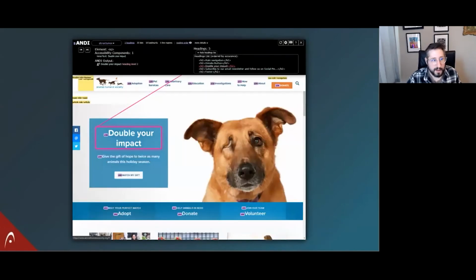This is that Andy tool, and it has a toolbar at the top that will help you. It has a drop-down. Right now, this drop-down is on structure, so I'm reviewing the headings of this page, but it has a bunch of tools in there for testing different things. It's very useful, and of course, free.